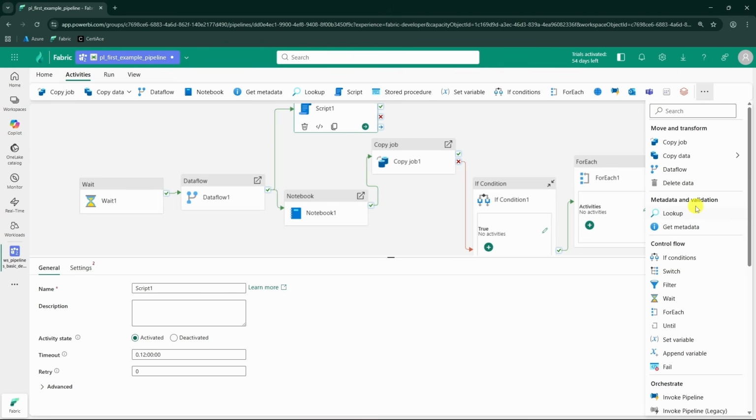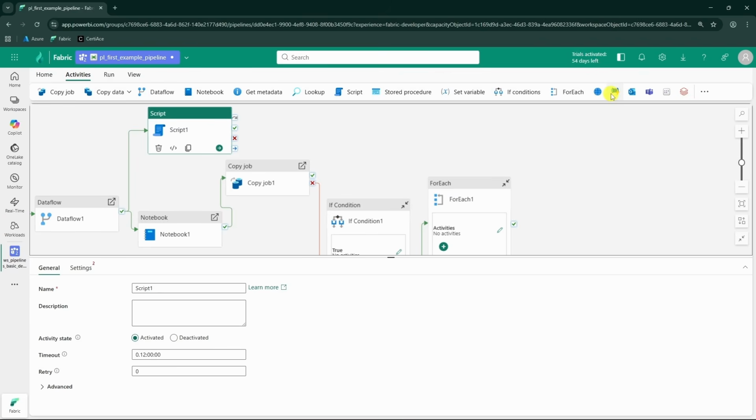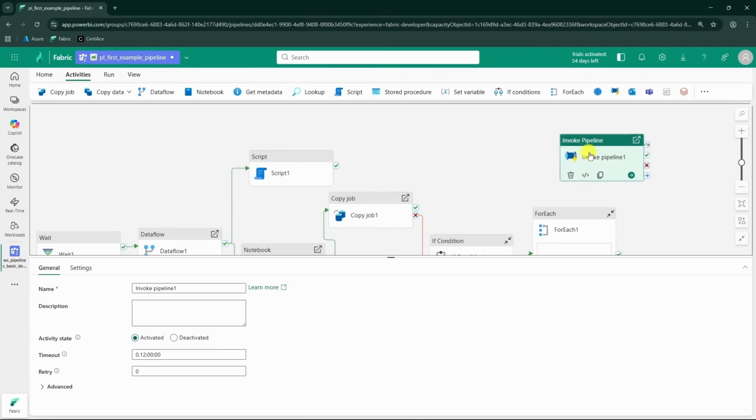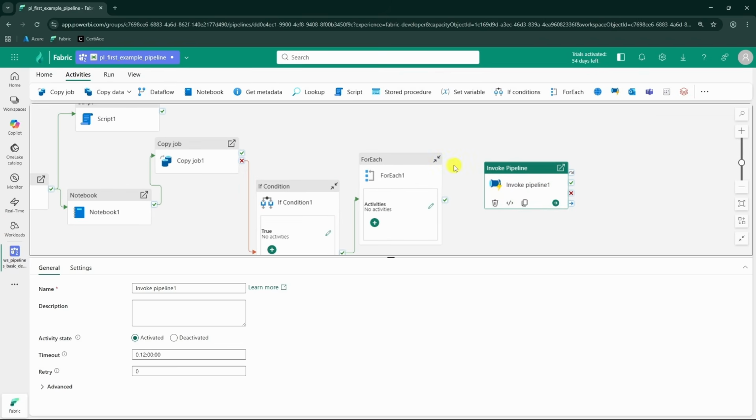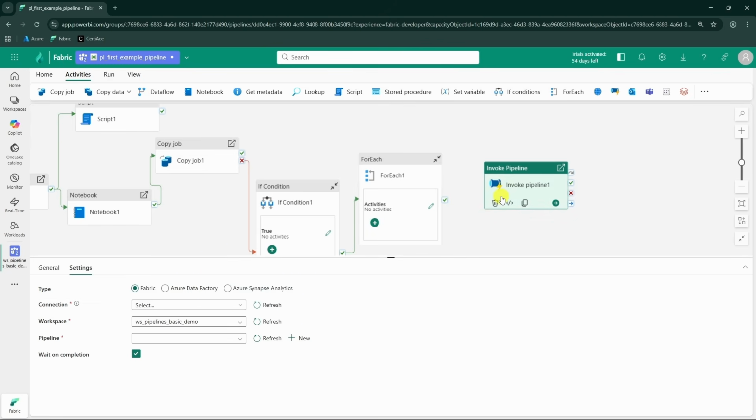And many of these activities are probably activities that you use very rarely, but one of the most commonly used activities is the copy data. Then I would say that these conditionals like if conditions and also control flow ForEach are very used activities. And then you have these activities for using variables in the pipeline. Also, like I said, we can nest pipelines on top of each other and we can add these invoke pipeline activities. And here we would have to specify the pipeline we would like to invoke.